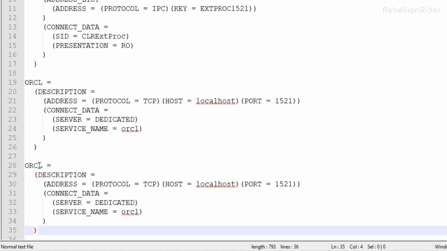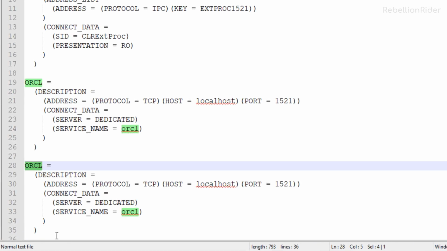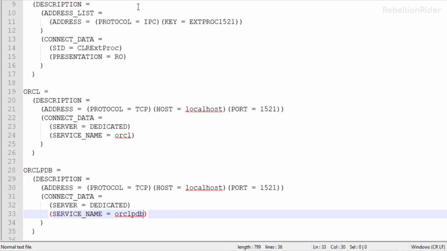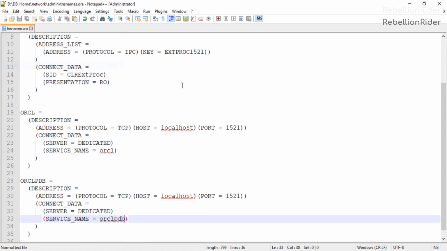Done. Now change the name of this entry from ORCL to ORCLPDB, which is the name of our pluggable database. Make sure to keep the name in all caps. Great. Now come to the section where it says service_name equals ORCL. Here change the service name ORCL to ORCLPDB, the name of our service which we just found out, this time in small letters. Done. Now save the file and close it.